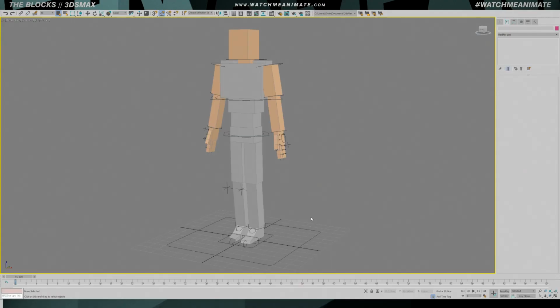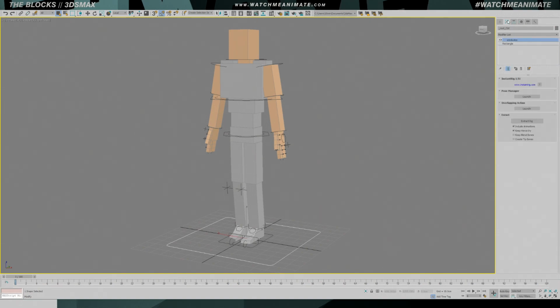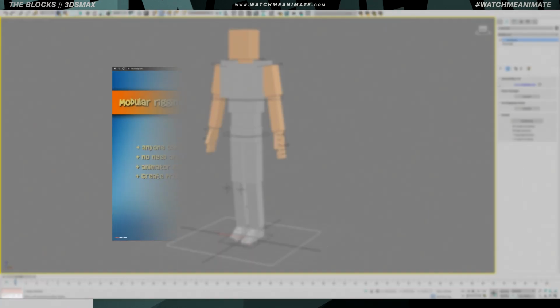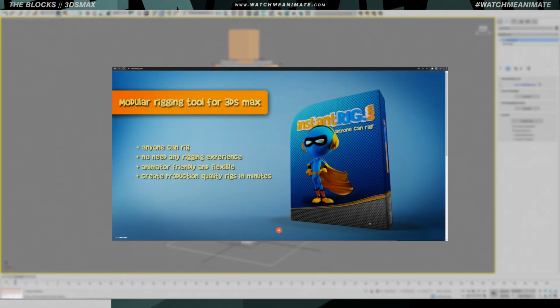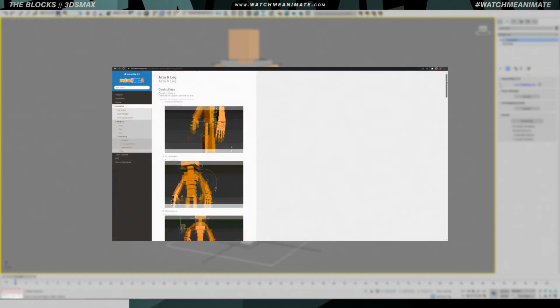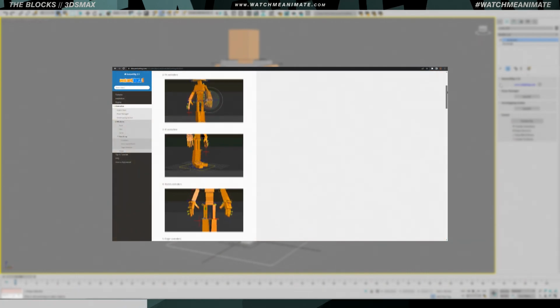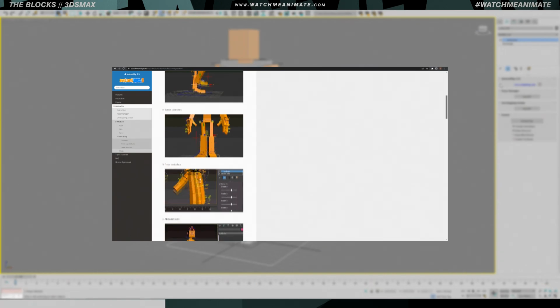So the first thing we'll take a look at are the tools available via the master controller. So when I select it in the Modify tab, you'll notice a few options available. First one is Instant Rig, which takes you directly to the website where you'll find excellent, easy to read documentation with animated GIFs, gotta love those, which explain everything you need to know about these rigs.